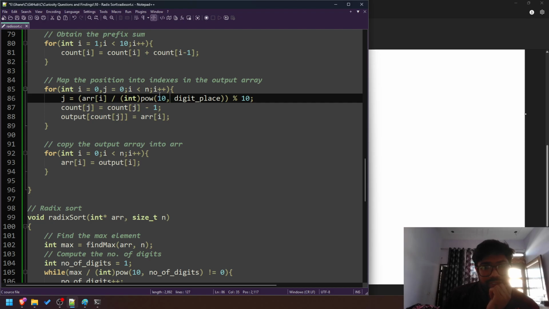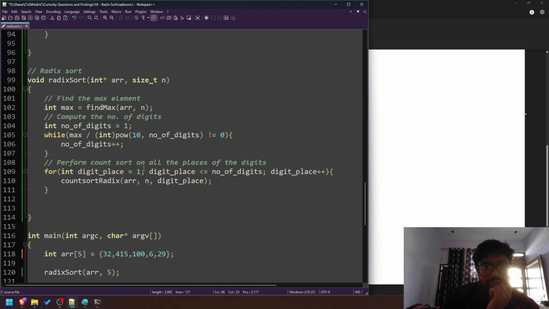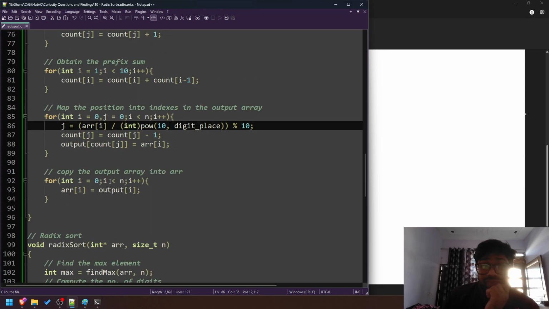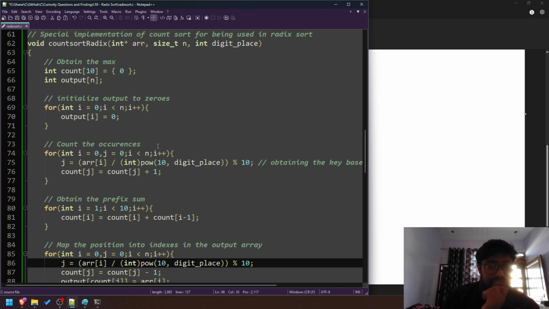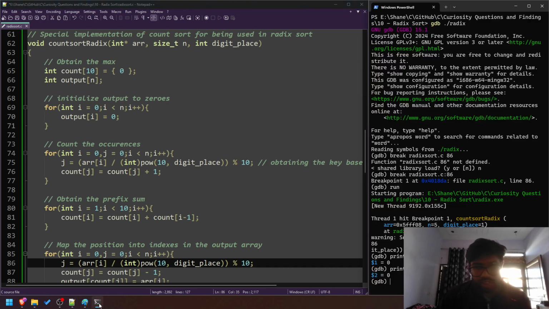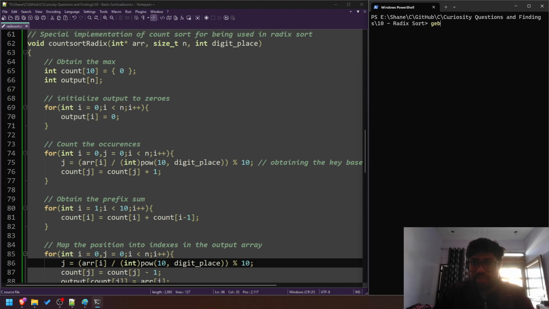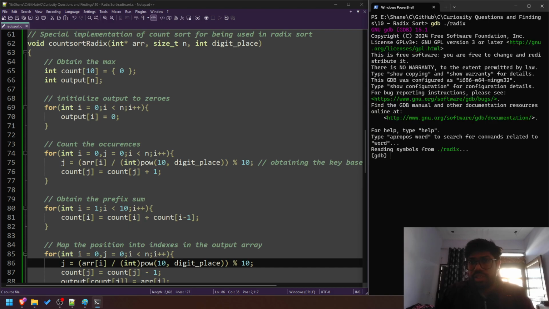Okay, yeah, because it won't leave a remainder. I feel like it will leave a remainder. Digit place j equals. Okay, I'll check for 75 first. Let's exit this. Yes, clear. We'll go GDB radix sort.c, break at 75. Okay, then we run it.